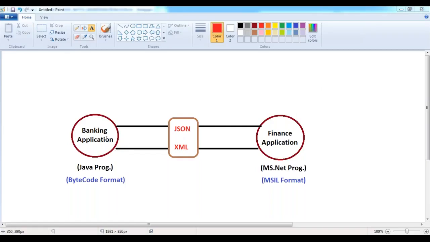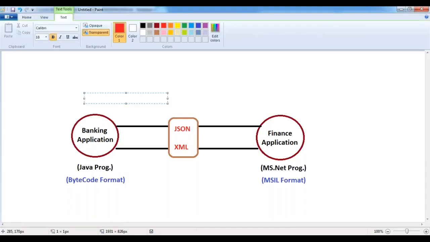So in this case, for example, from the banking application I want to send some data to the .NET application. Banking to finance application, I want to send some data. Now the banking application has been built using a Java program. I would like to send some data in the form of a Java object. We have a Java object which has some data inside, like customer details: customer code, customer name, customer address, contact number, email ID, phone number, designation. So some contact details of the customer are available.